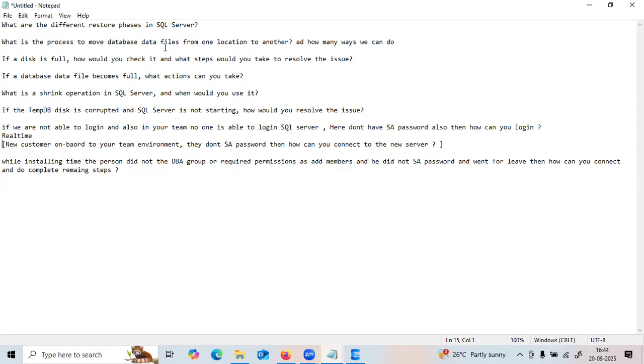Another scenario: we got a new customer, and while installing, one of the DBA team installed SQL Server. He forgot to add the members required for the DB team while installing. Then the next day, he went for vacation or sick leave, or maybe he did not connect. But we have to do some other configuration checks and we have to onboard the new customers. In that scenario, how can you log in? Because he did not add the DBA team members and he did not give the SA password. Then how can you connect?